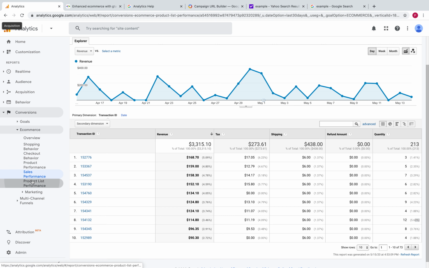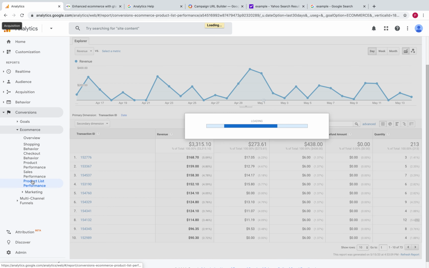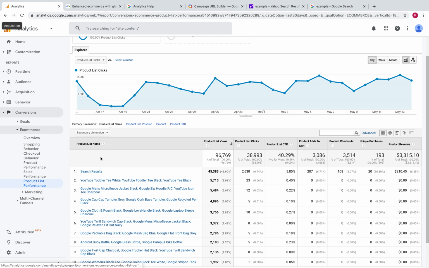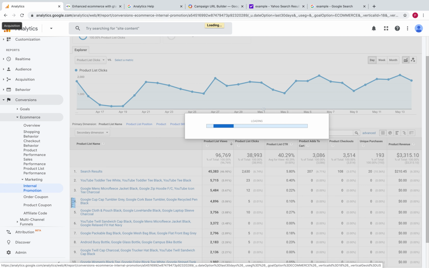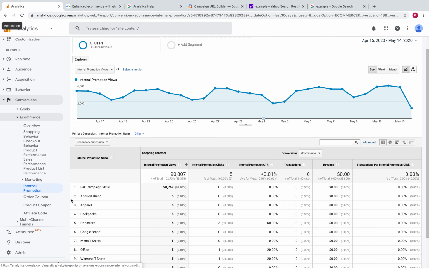Product list performance: you can create product lists for different product groupings, so basically like a product category. And then under marketing, you can create internal promotions, for example, a banner on your homepage that sends traffic to a specific part of the website. You can have order coupons.